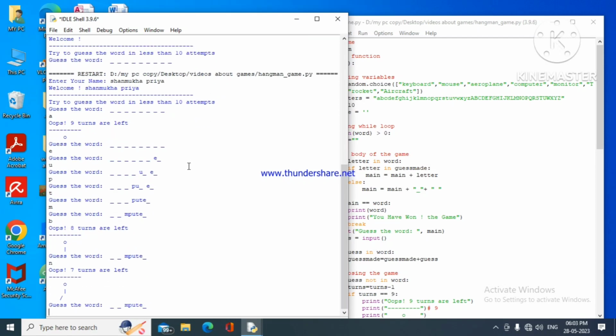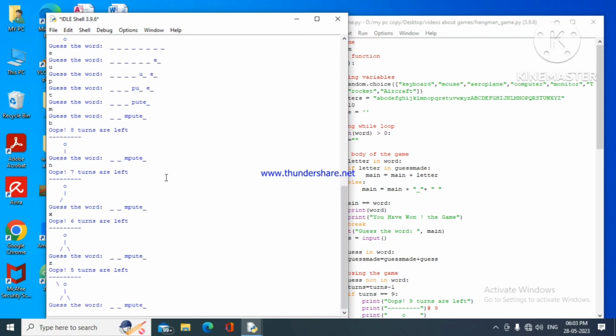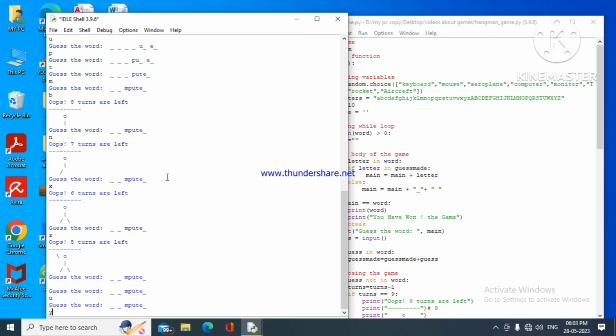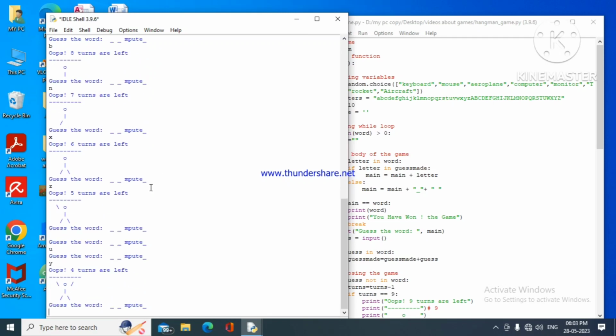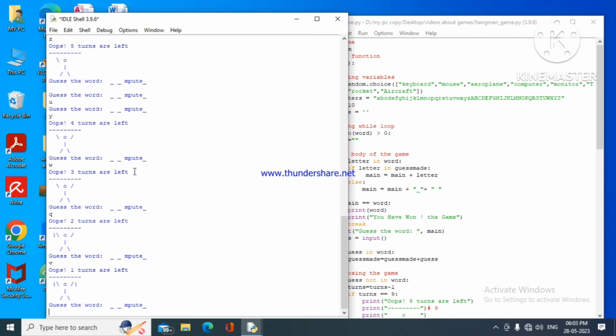So here our losing of the game part is working. So once check it, X or something like Z or K or Z. Okay, now 5 turns are left. Here our body was spelled, and sorry, I have given just enter and U. Okay, 4 turns are left. Okay, and next let's give another one, something like Y or W. Okay, 3 turns are left, and Q, 2 turns are left.